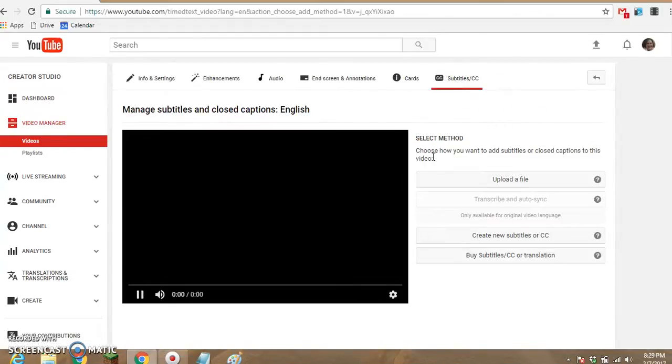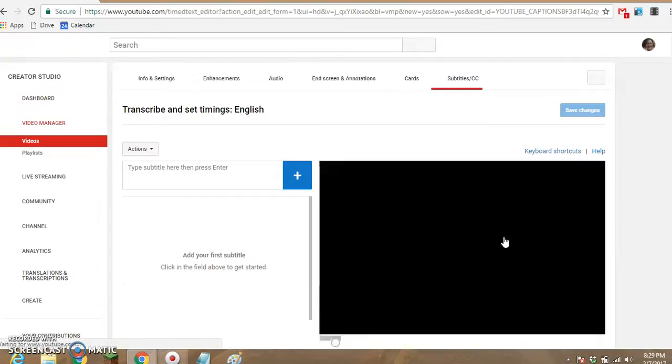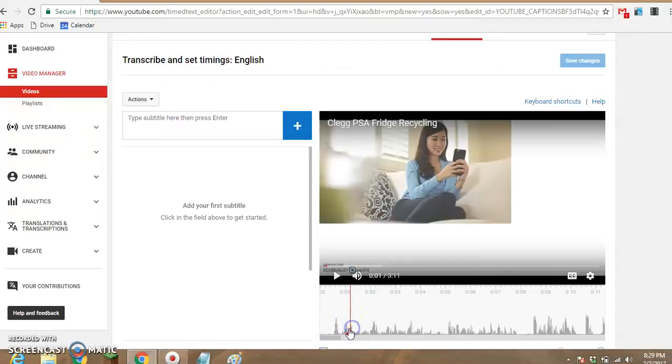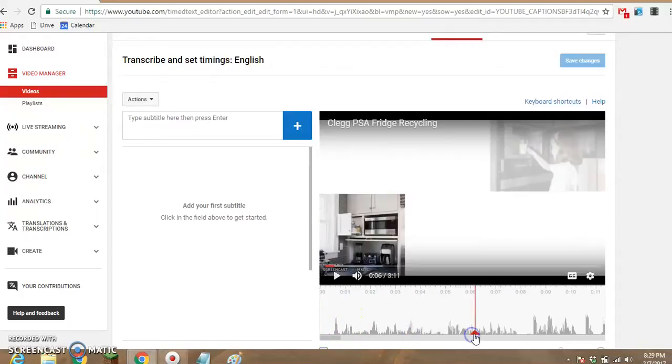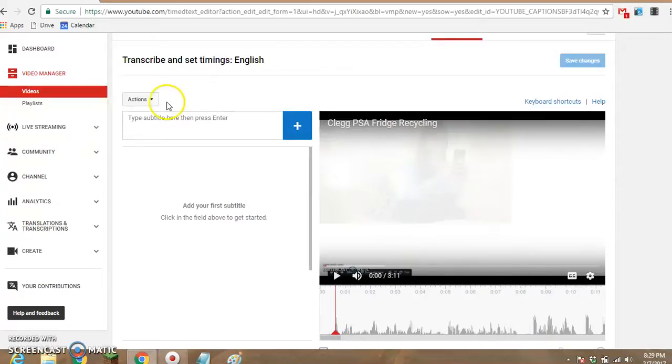They'll tell you to pick the language, so you're going to write them in English. And then this is what you get, and then you create new subtitles or closed captions. And you get a window that looks like this. It seems super confusing at first, and it sort of is. Basically, you've got this little red button where you can see where you are in your video. So you really have to know what's in your video.